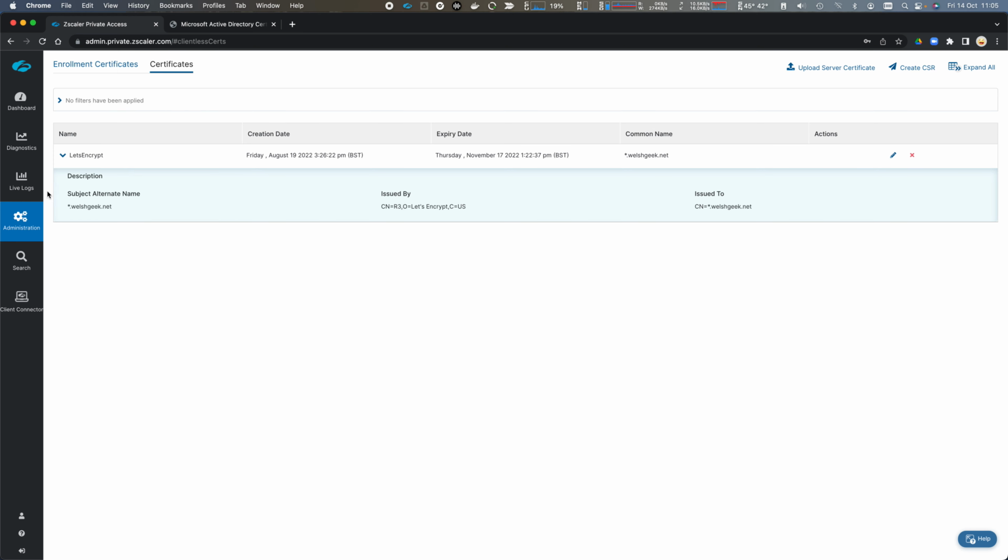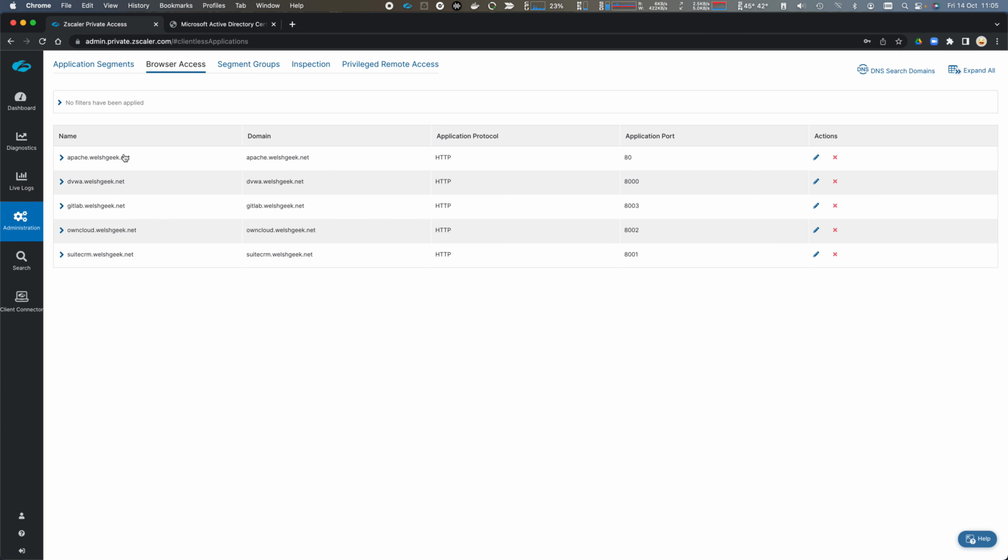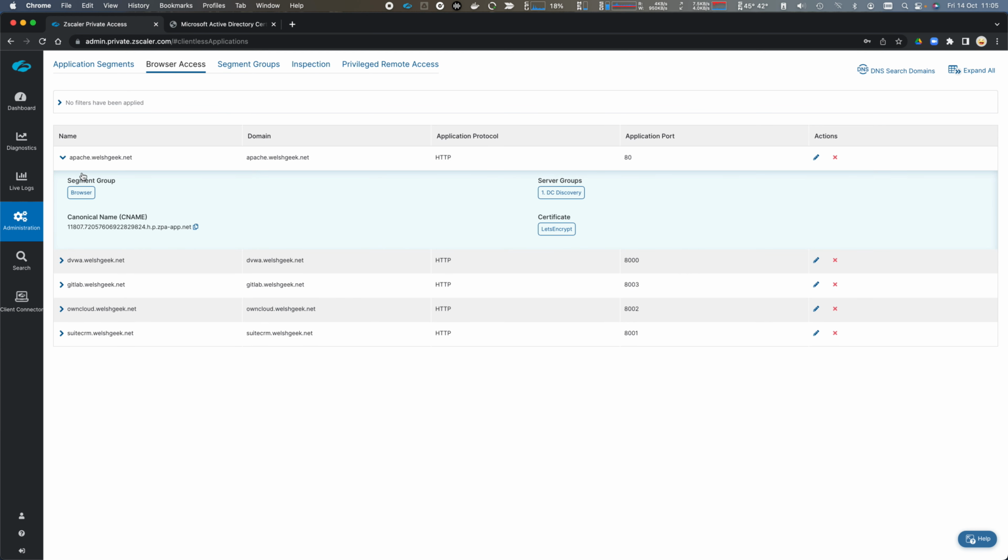If we come across to our browser-based access, I have a number of applications here, apache.welshgeek.net, and it uses the Let's Encrypt certificate, and there's a CNAME here for the apache.welshgeek.net. So this is advertised publicly to enable people to connect to apache.welshgeek.net over the internet using TLS, and we'll authenticate the users to bring them into the platform.